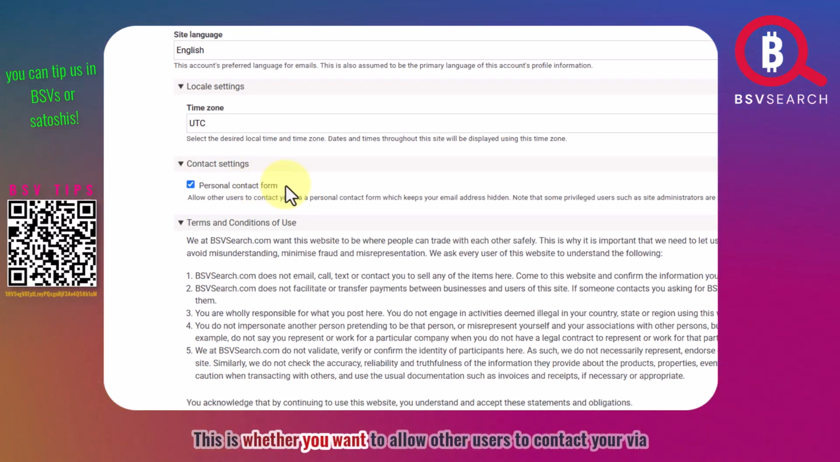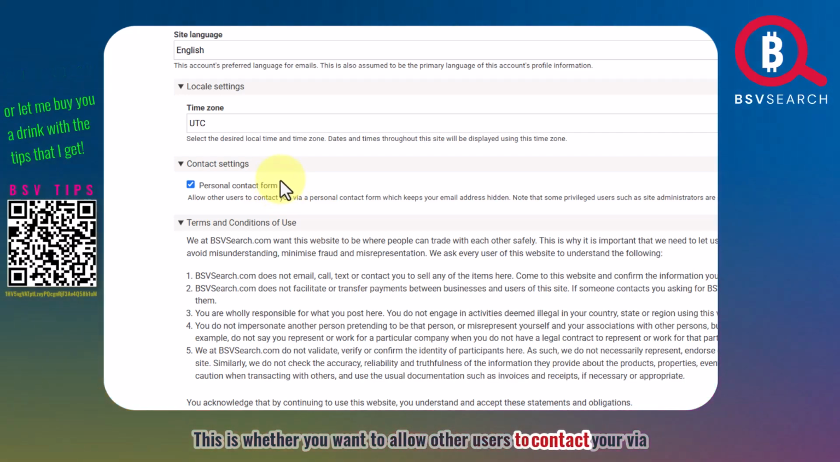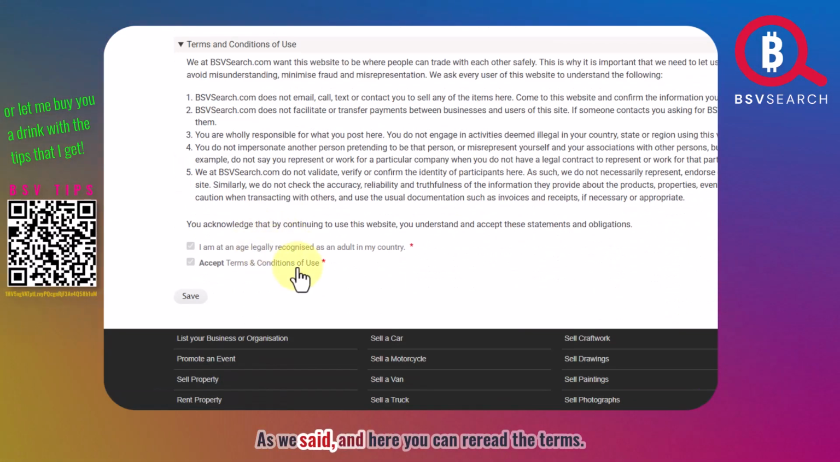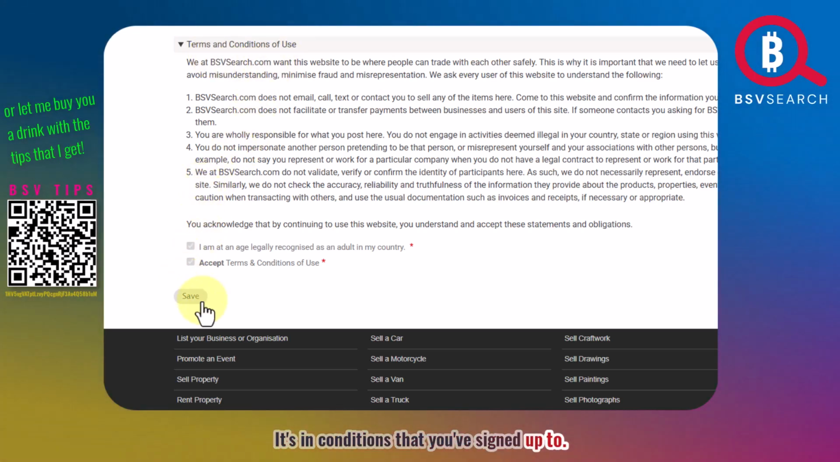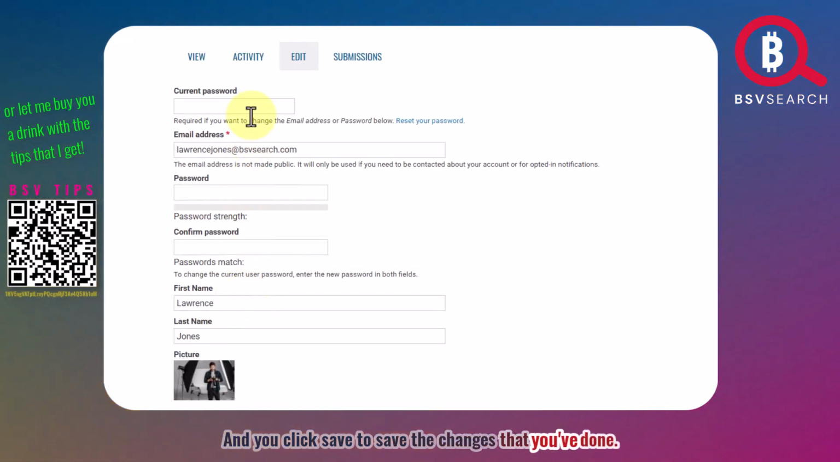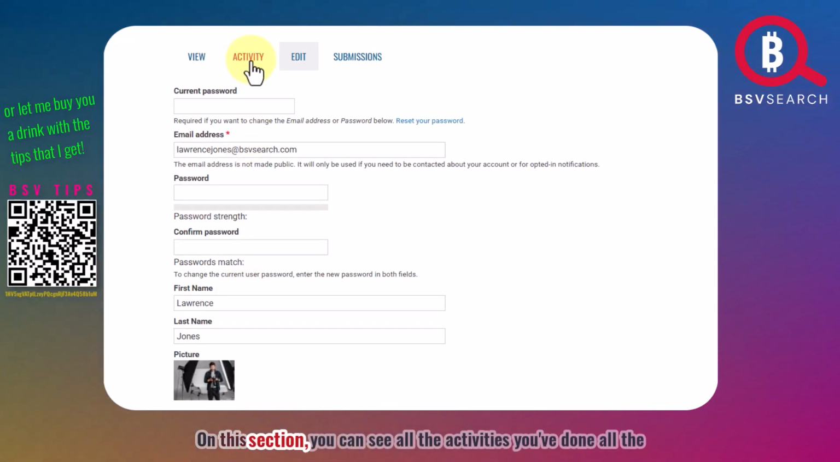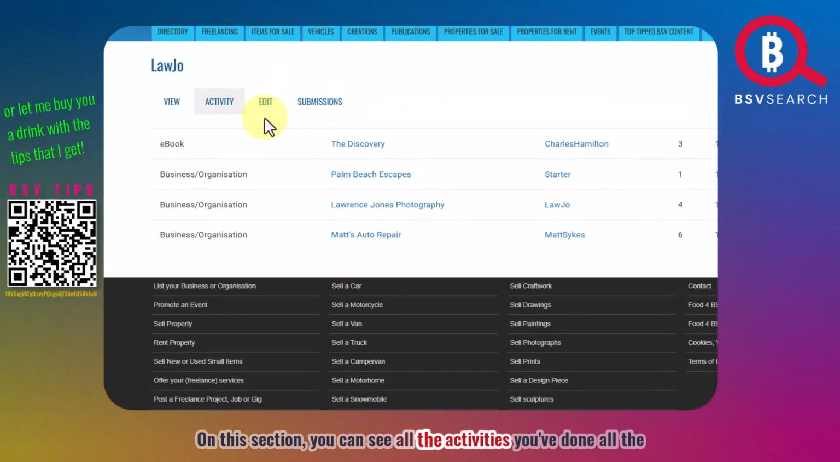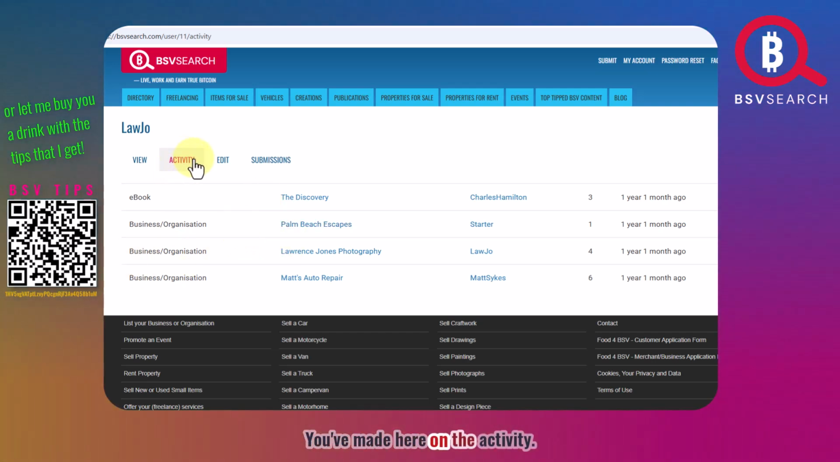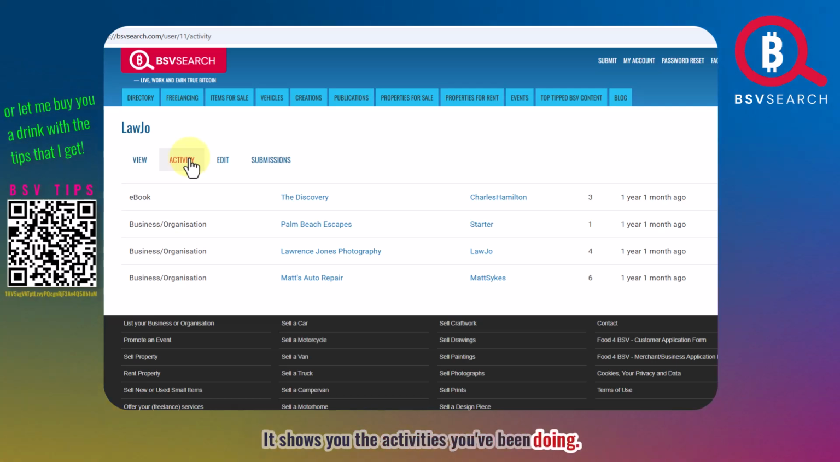This is whether you want to allow other users to contact you via a personal contact form, as we said. And here you can reread the terms and conditions that you've signed up to. And you click save to save the changes that you've done. On this section, you can see all the activities you've done, all the posts you've made. Here on the activity, it shows you the activities you've been doing. It puts a summary of the activities you've been up to.